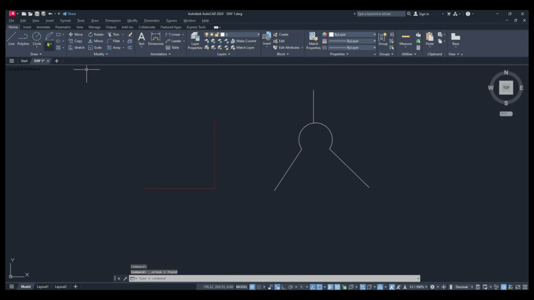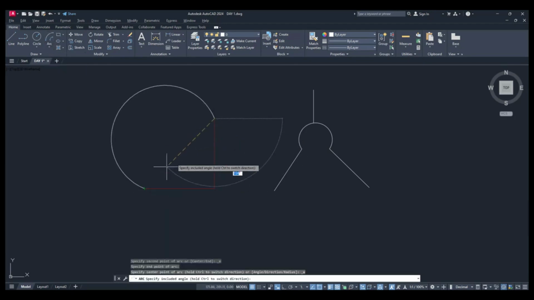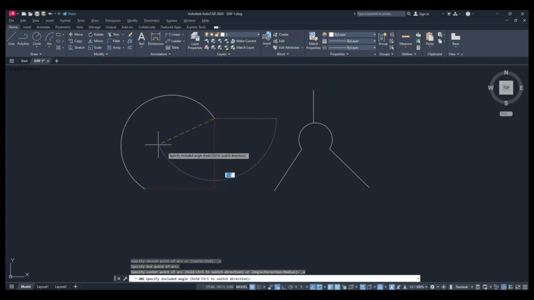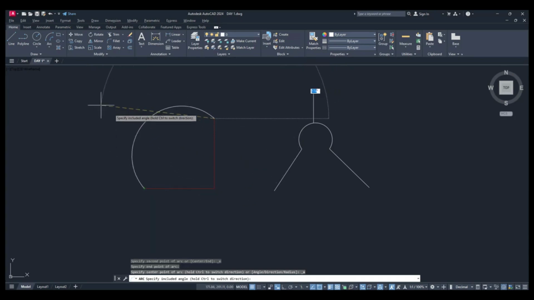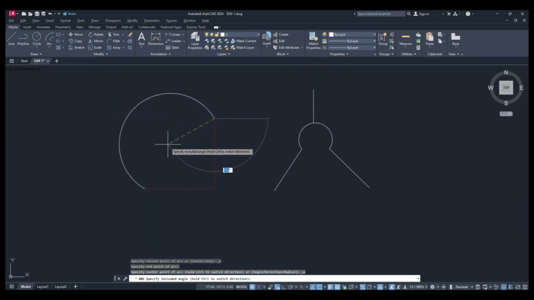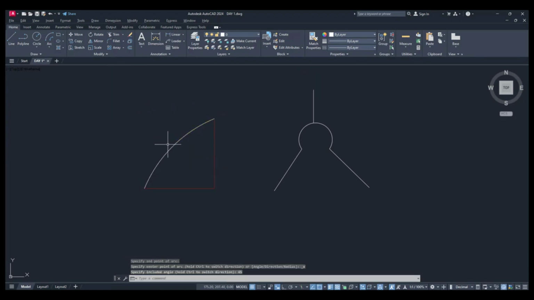Hit on delete. Then you go to the other method, that is start, end and angle. So when we know start and when we know end, and now how much bend you want to give, that is nothing but you have to give the angle. So you can give the angle depending on the requirement. You can go 45, 50, whatever it may be, how much bend you want. Select that arc and delete it.